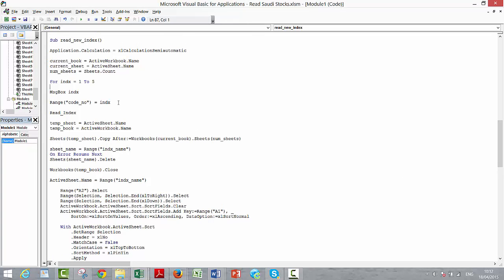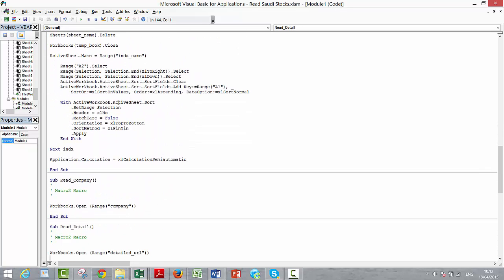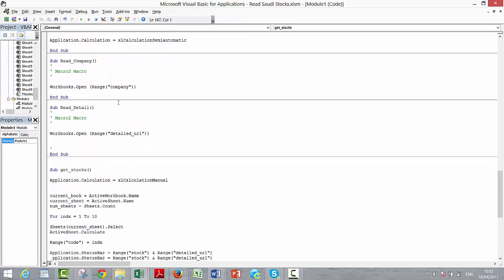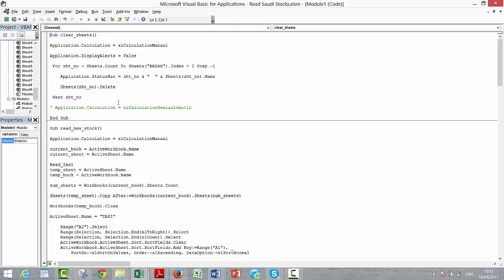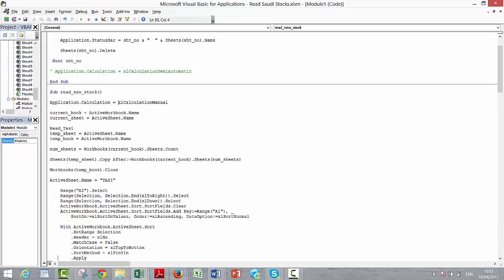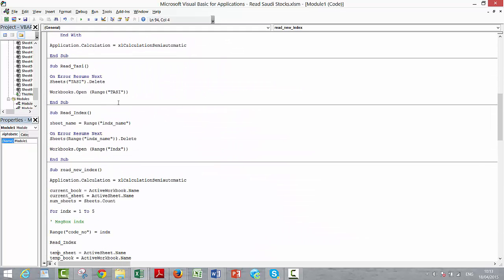We read the index. I put a message box here. I'm going to take that out, and we move the sheet. Let me see. Sort the sheet. Where's the one where we get the individual index? Did I put that here? Clear sheets. Okay, and then we read a stock. We read the TASI. Here's where we read the index. And I didn't have to delete those indices because they were here.